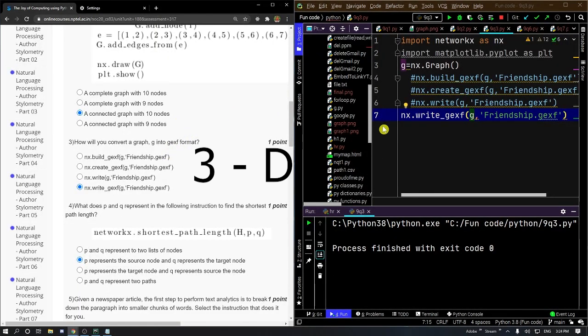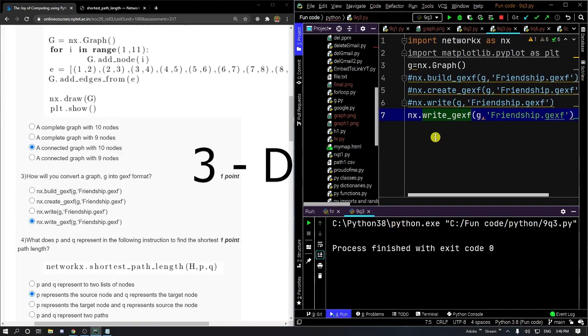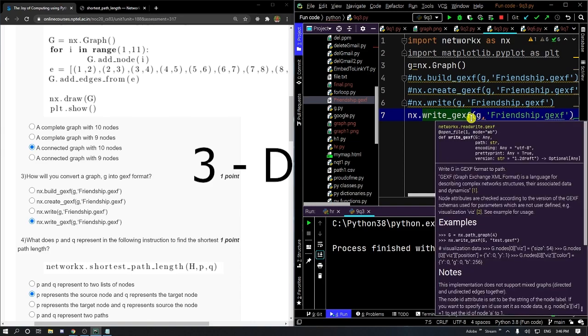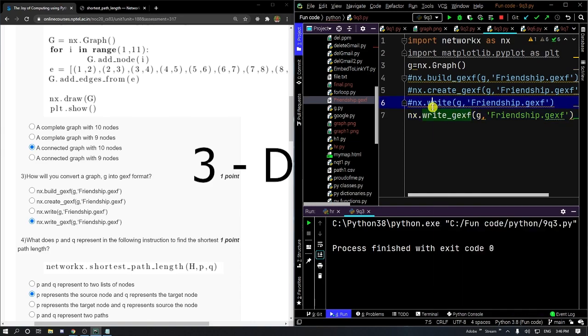For question 3, the answer is option D. As you can see in the program, when I run the program, it creates the file in the current directory. So when we try the other commands, we get an error.